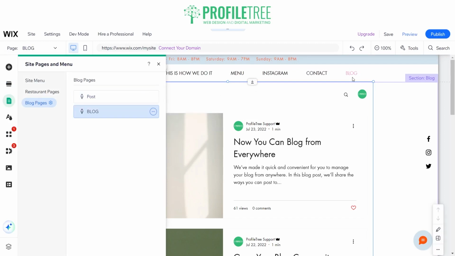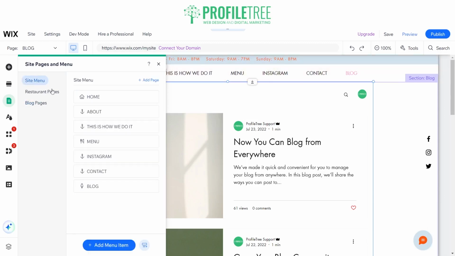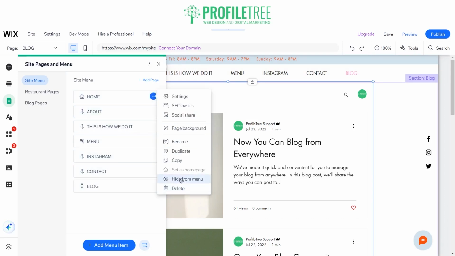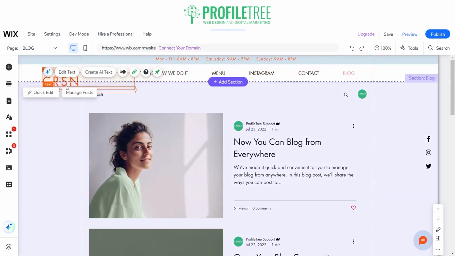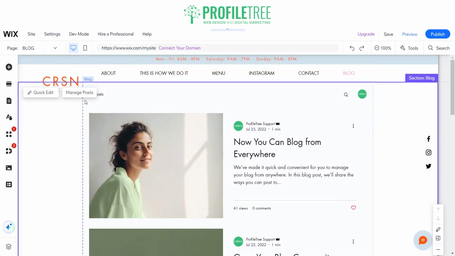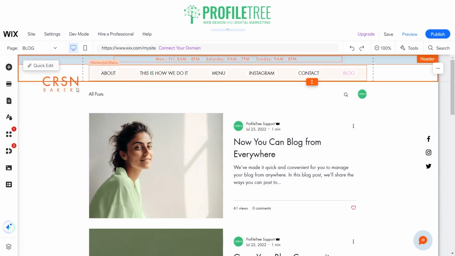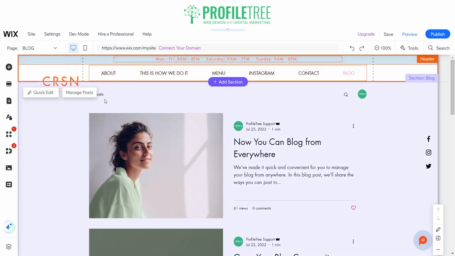And when you click done, that'll all be fixed, as you can see. This is pretty much the site menu, being the selectable menu on the top of the page here. So you've got home, about, this is how we do it, and so on. To me, I don't need to have the home there, so I can go ahead and just hide that from the menu, just to shorten it a little bit, because we could use the actual logo itself as the main home button. So that's how easy it is to use Wix.